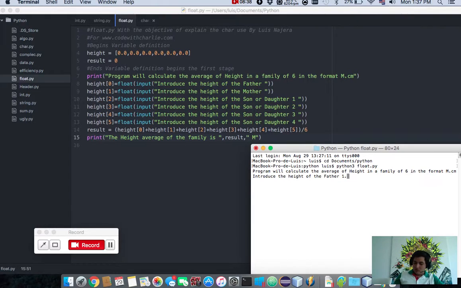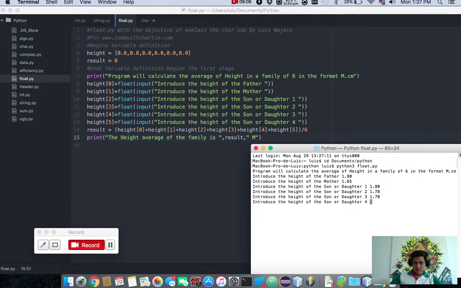1.80. My mother is 1.65. I am 1.80. My brother is 1.78. I don't have more brothers or sisters, so I'm gonna take random values like 1.70 and 1.58. So this is the average of the height of my family if I got those 2 imaginary brothers that I don't have, but it's okay.